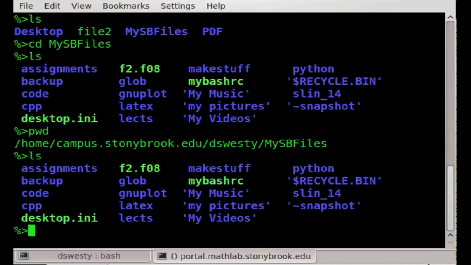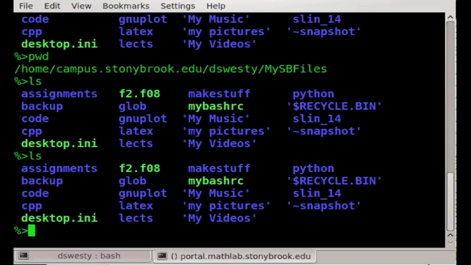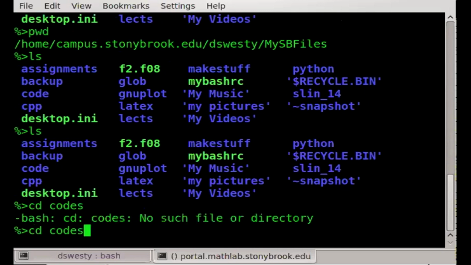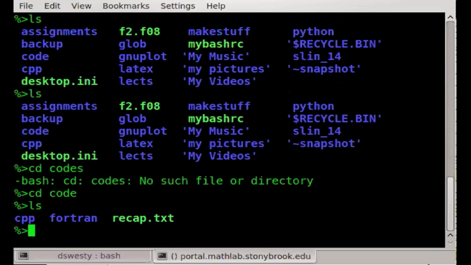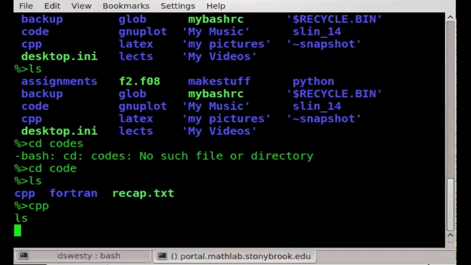All right. Do I have things there? Yes, I do. Oh, I meant to type ls. Okay. All right. Let's move into a directory I have called code, sorry. And there I have two more subdirectories, C++ and Fortran, right? Let's move into the cpp directory here. And look, I have nothing there right now.